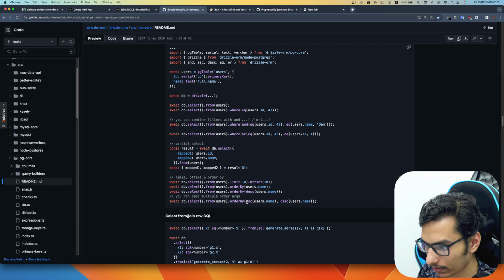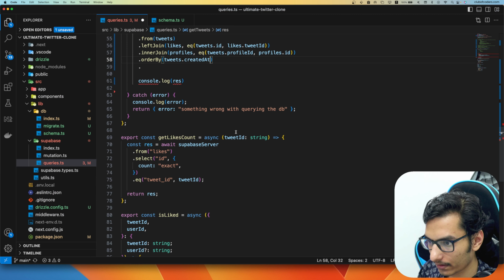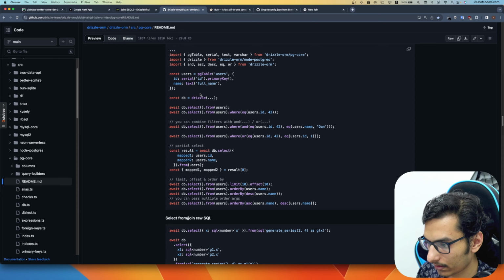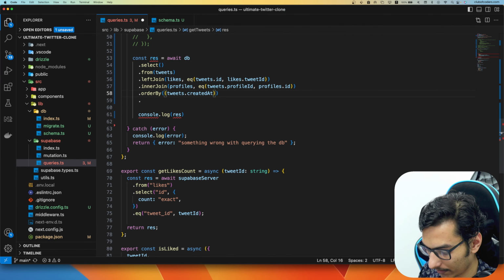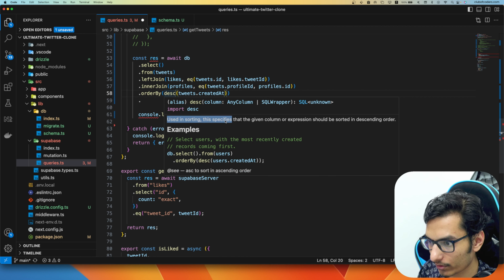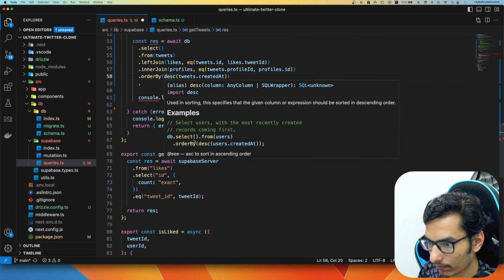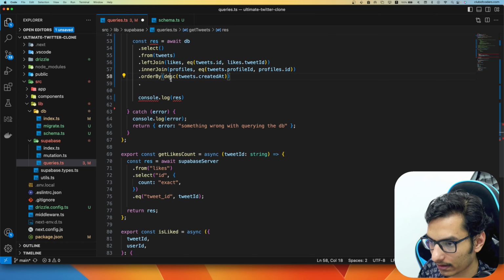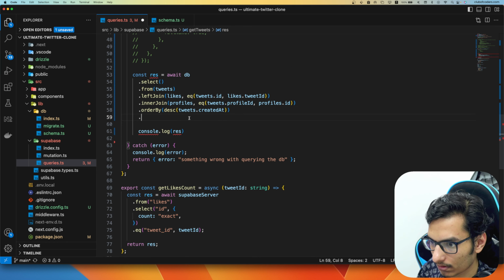Okay, so we have to use ascending or descending from here. So we need descending. So what we will do, we will grab desc from Drizzle ORM. We will import it, and we will say using sorting, and you can hover over it. You can find from users order by descending users dot created at, and tweets dot created at. That's what we are doing here. That's totally good. Now it will work.